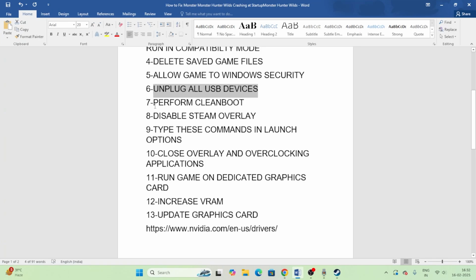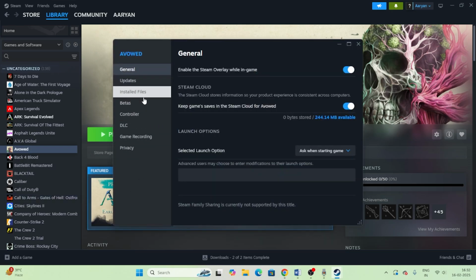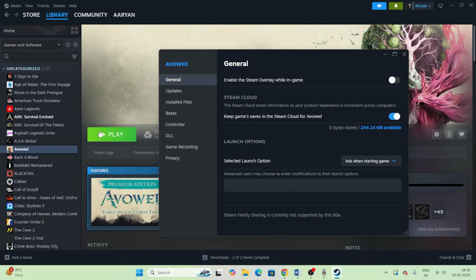Next, what we need to do is perform a clean boot. So just go over here, right click, go to the properties, and make sure you enable the Steam overlay while in game. This is actually turn it on, turn this off. Now try to launch the game. Still, if you're having trouble, we need to give commands in the launch option.